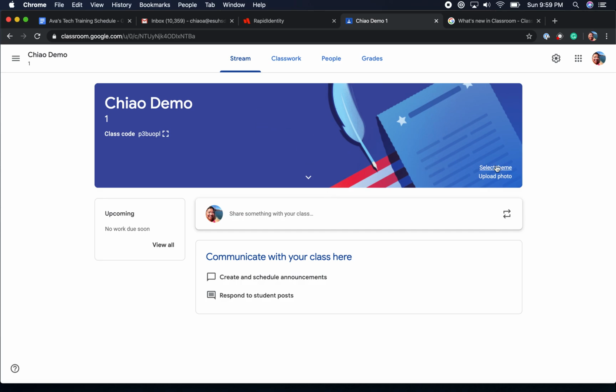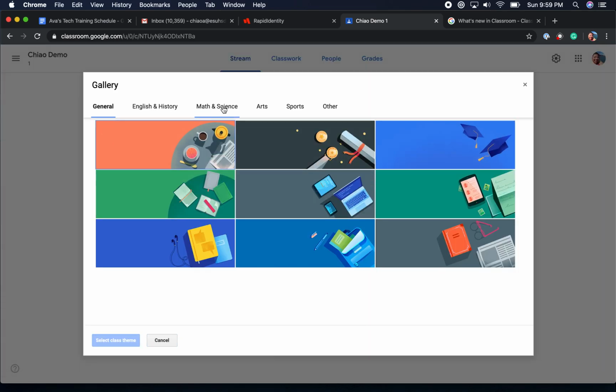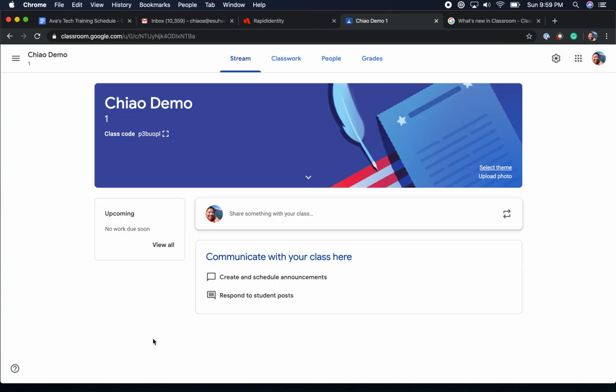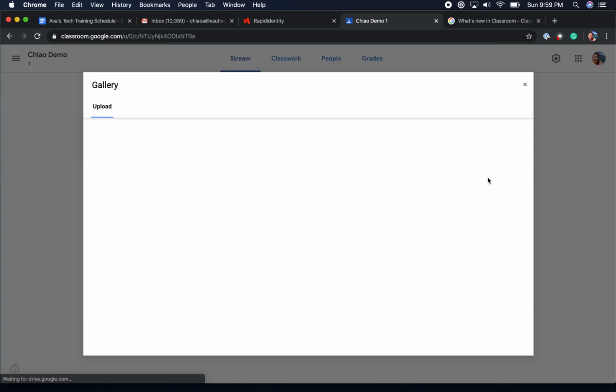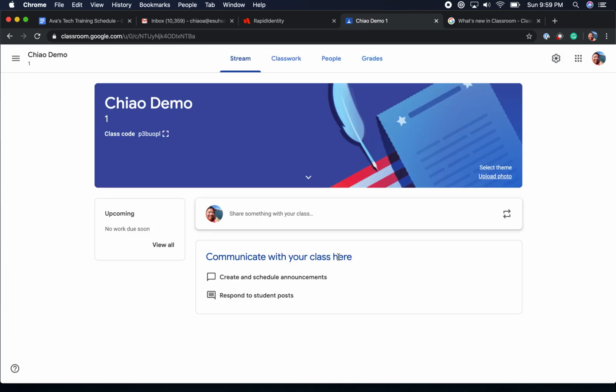Just so happens it selected this image here. If you're unhappy with that, really quick, how you can do it, there are two options: select a theme or upload your own photo. In selecting your theme, there's many to choose from. Once you click on one that you like, you click on select theme. I really like the one I have, so I'm going to keep it. If you don't like any of the options, you can click upload photo. And then once you have a photo you want, click on select class theme.